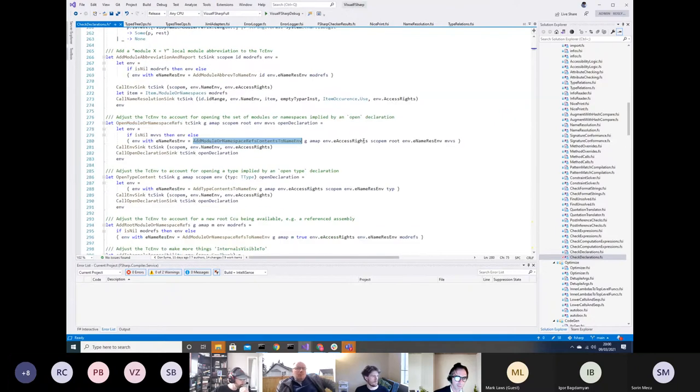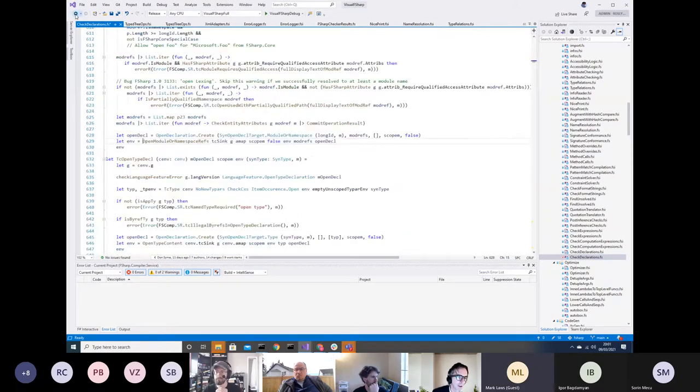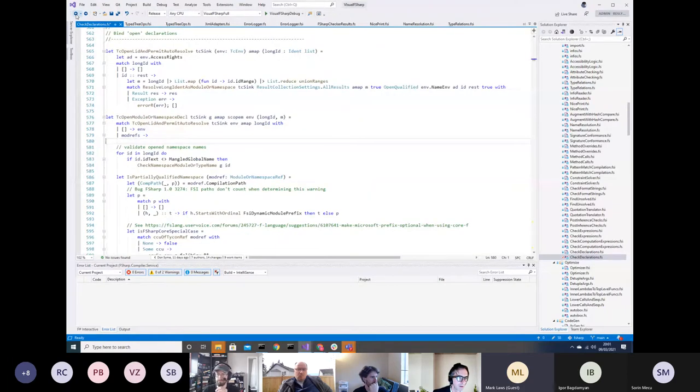That means we link up with the routine we mentioned earlier: add the module or namespace refs to the name environment, and build ourselves a new type checking environment with that new name resolution environment inside it. We notify the sink that we've got a new scope, that some things have come into scope, and that we've processed an open declaration. And we are done. We have a new type checking environment.